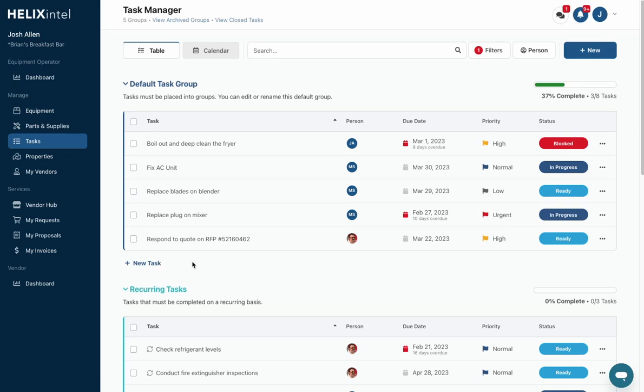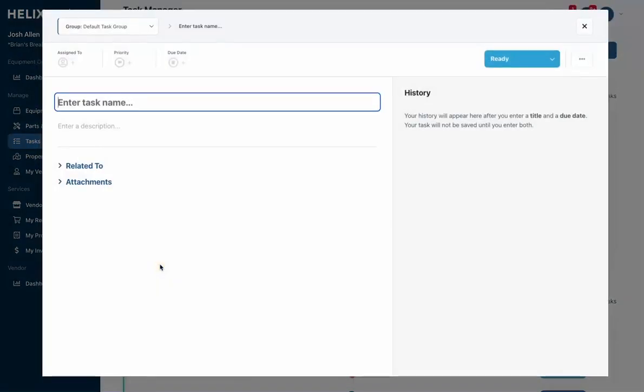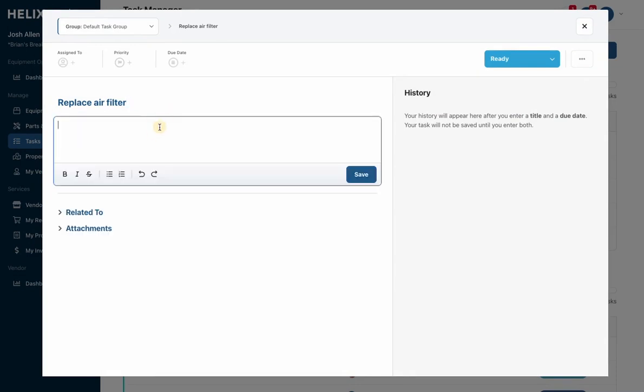The first thing I want to do is just show you how to create a task and begin populating the fields. I'll do this by clicking New Task within the default task group. The first thing I'll do is give the task a name. In this case, I'll say Replace Air Filter. The description field allows you to include key information about the task. Maybe it's steps about how to complete it, how to access a certain part, or something along those lines.